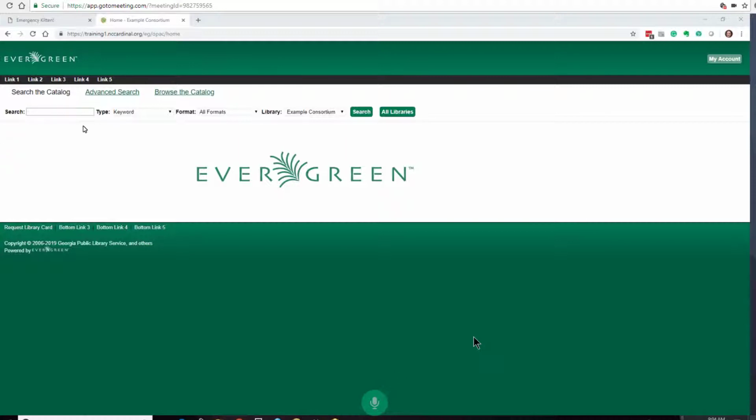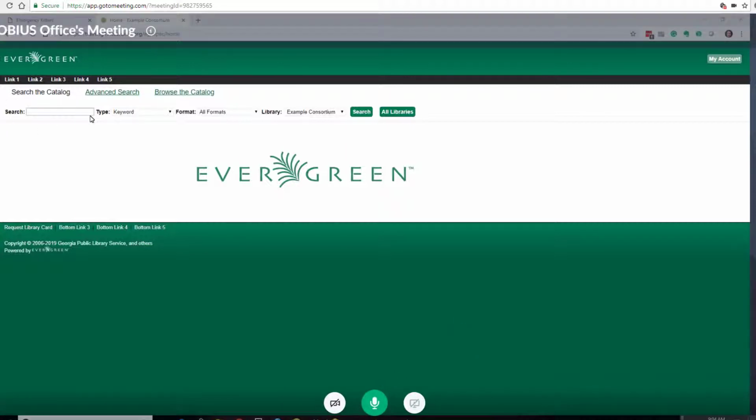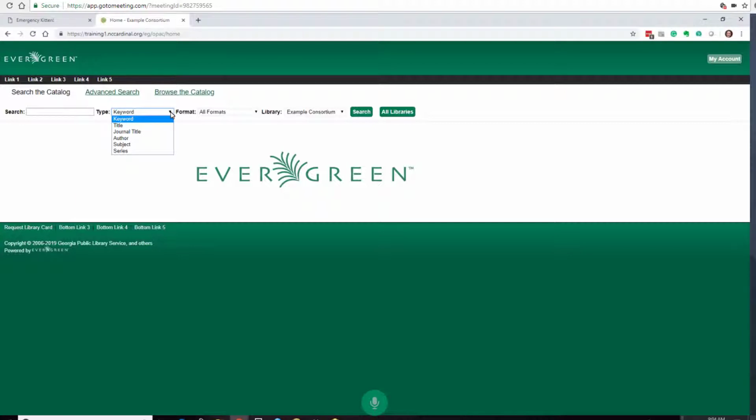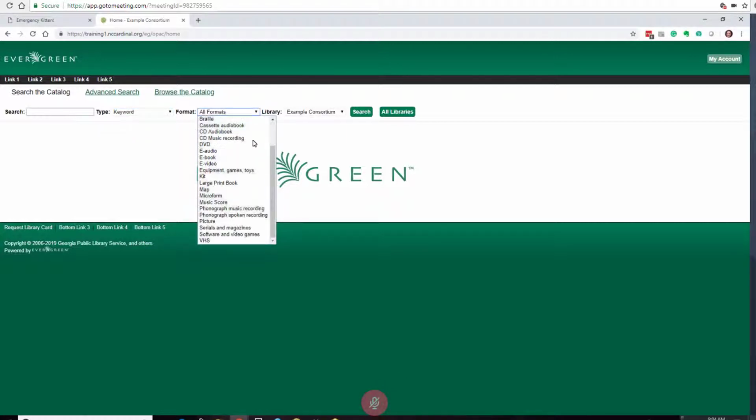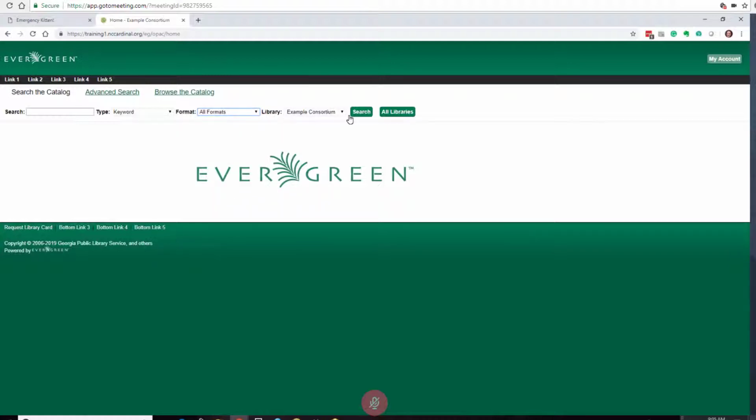On the basic search, we've got a search box. We've got a drop down where we can limit by type, and that has a list of different types of things you can search. So we can limit by format. And all of this is related to how the material is cataloged, so what's in the MARC record. And then we have library.